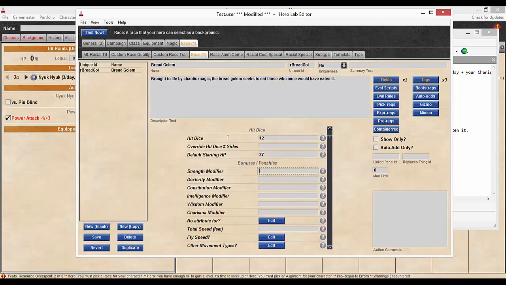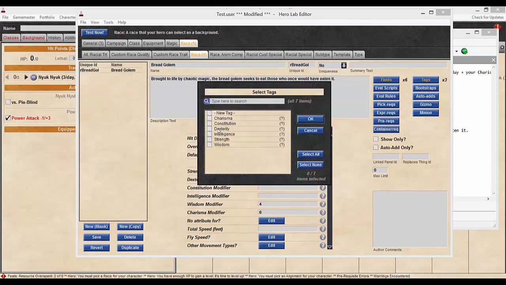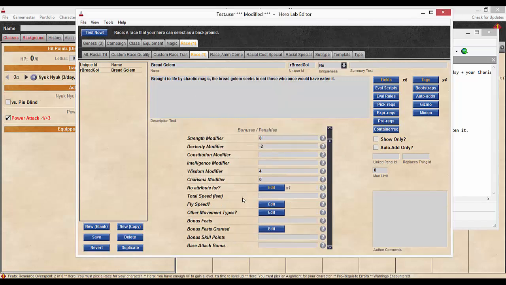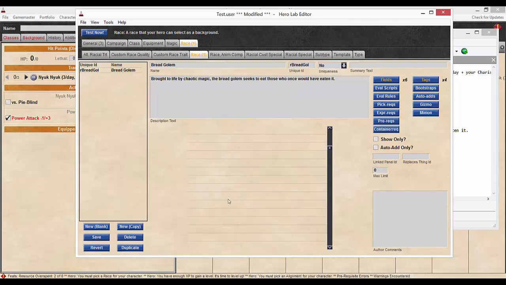Set its strength modifier to whatever. It's pretty strong. It's not too dexy, though. We'll give it a -2 penalty to dex. As a construct, it doesn't have a constitution. It's also mindless, and it's surprisingly charismatic because it's delicious. Click on this no attribute. We don't have to do Constitution because its type takes care of that. But we'll put no attribute for intelligence. Normal speed, blah, blah, blah.